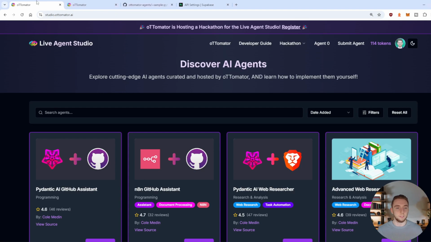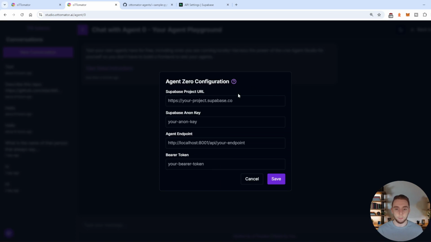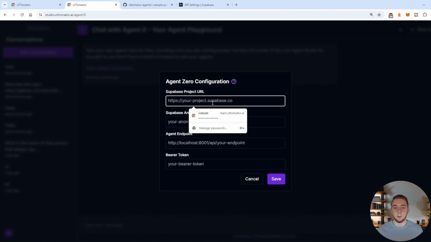And so going back over to my browser here, you just have to go to studio.automator.ai, log in the top right, and now we can head on over to Agent Zero completely for free and hook up our agent. So once you click right here, I've already got the page open with my configuration. So when you haven't set your configuration yet, you'll immediately be presented with this page where you can enter in all of your information that you need for Agent Zero.